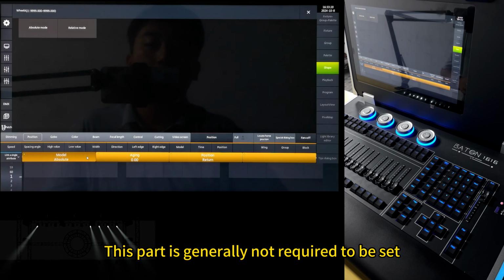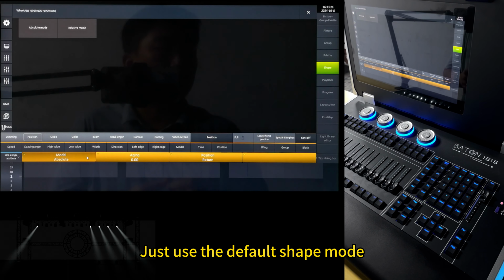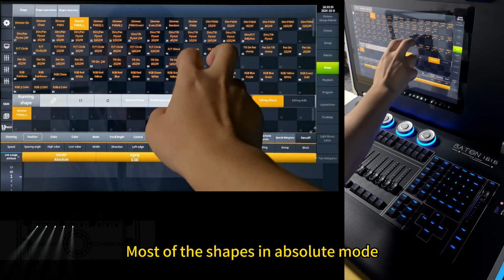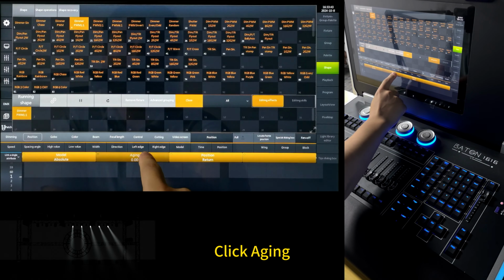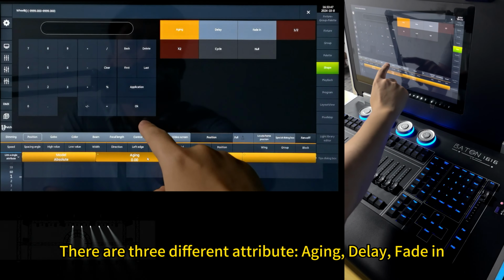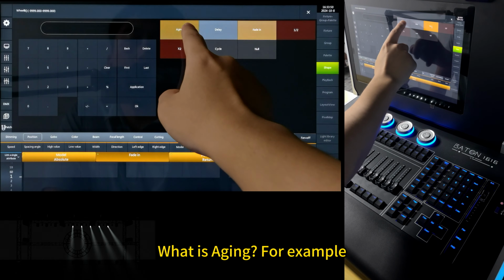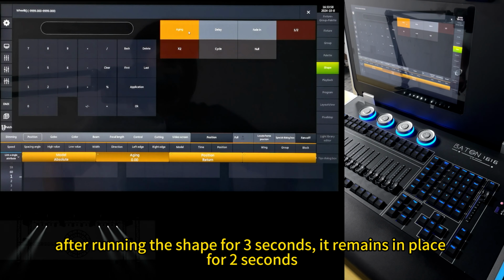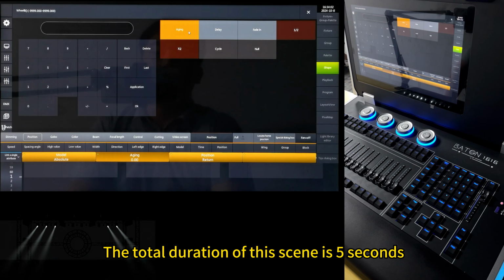This part is generally not required to be set. Just use the default shape mode. Most of the shapes are in absolute mode. Click aging. There are 3 different attributes: aging, delay, fade-in. What is aging, for example? In the current scene, after running the shape for 3 seconds, it remains in place for 2 seconds. The total duration of this scene is 5 seconds.